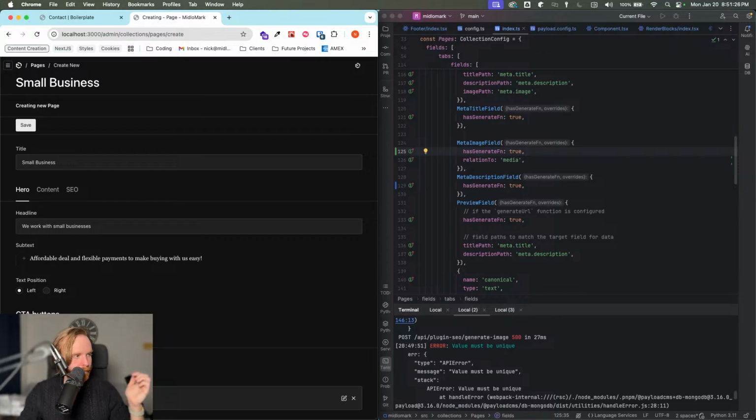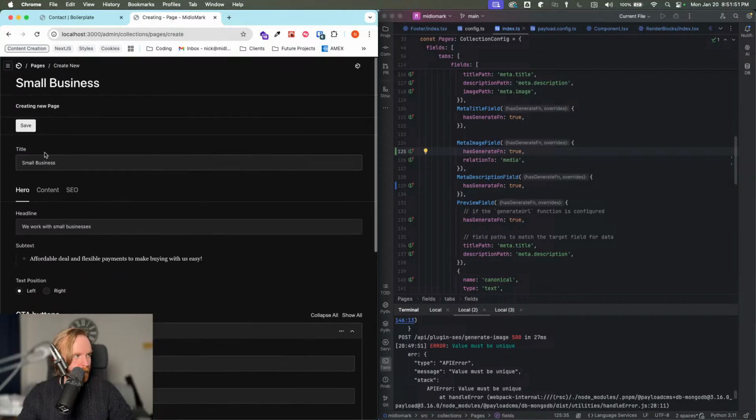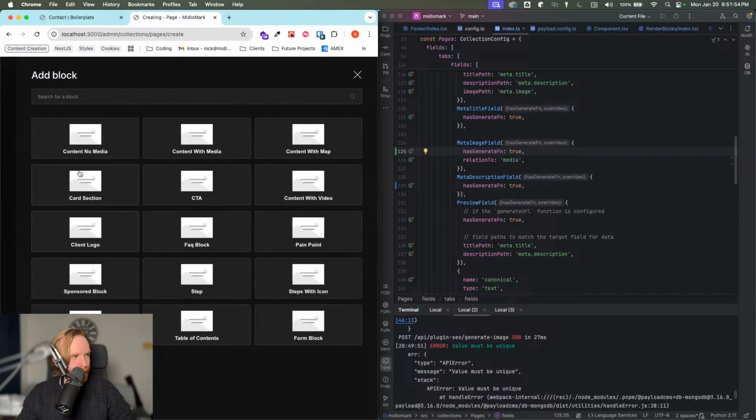And then we can do a CTA button, sure. I've been really liking the idea of doing relationships for links for anything that's internal, but we won't worry about that now. So we'll do contact and just set link to be whatever that was. Contact. And then we can set this to be is primary. And then we can set our content. We'll add a block where we're not going to do anything too intense here. So let's just do content, no media.